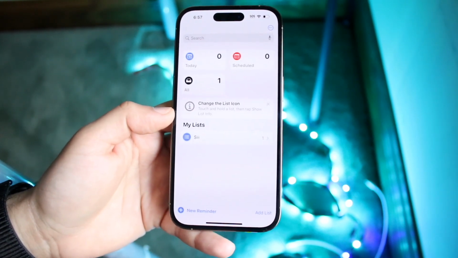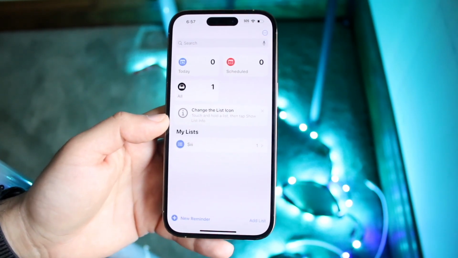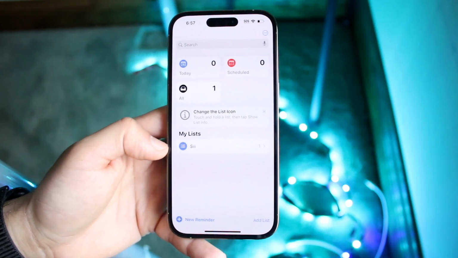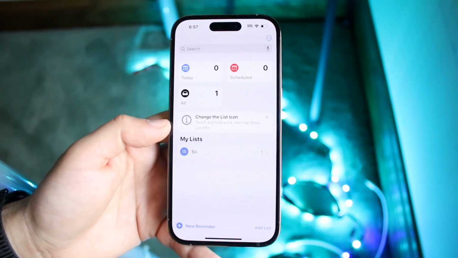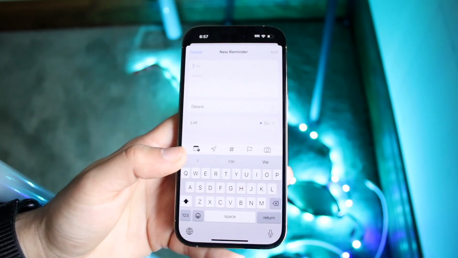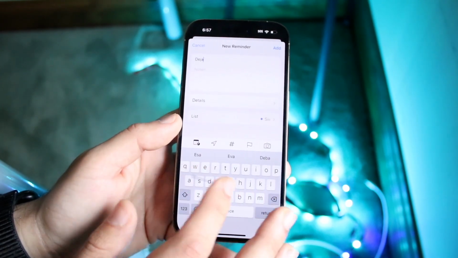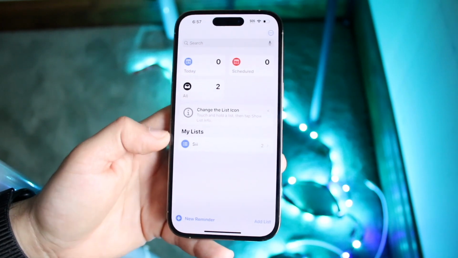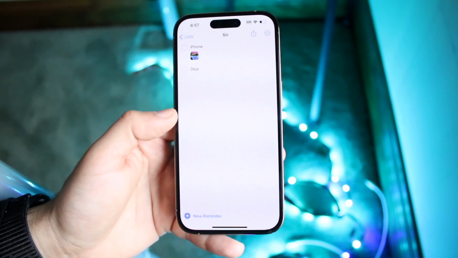And that is another really cool thing that you have the capability of doing. Now, another really awesome thing that you have the ability of doing here is, for the most part, you can drag and drop a reminder from one list to another. So in this case, if we wanted to create a new reminder, we can create a new reminder. It'll be added into this list.